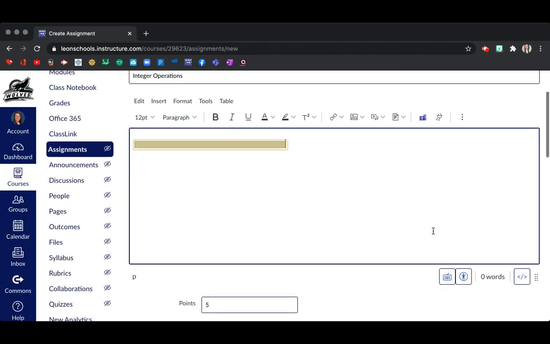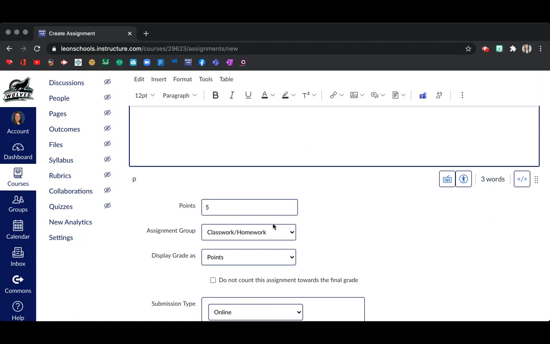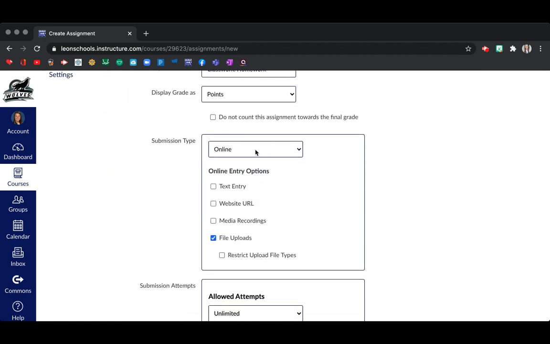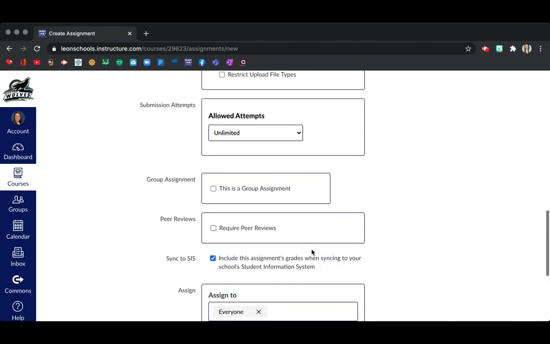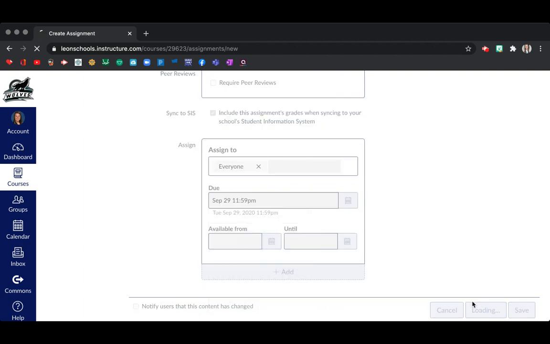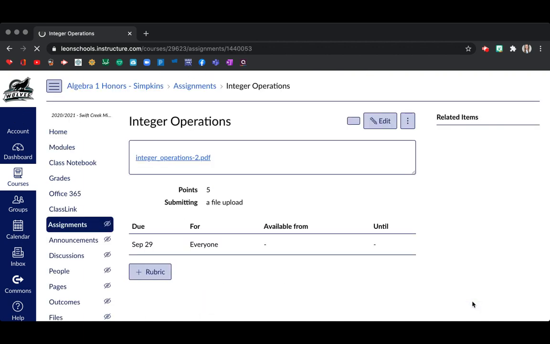and hit submit. You can give it however many points you want to give it, what category, but submission type, you want to make sure you click online and click file upload. And then I'm just going to pick a due date of tomorrow and click save and publish.